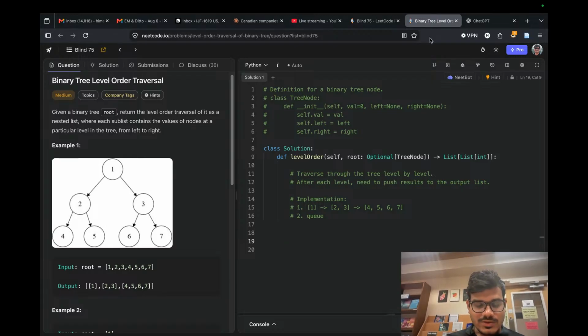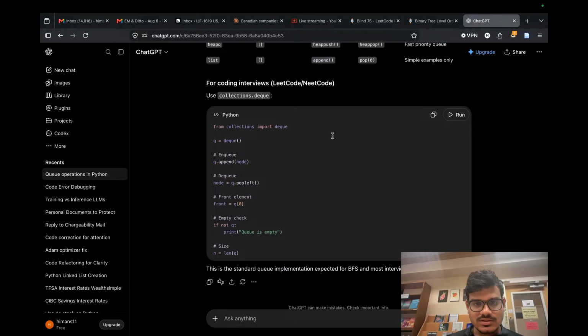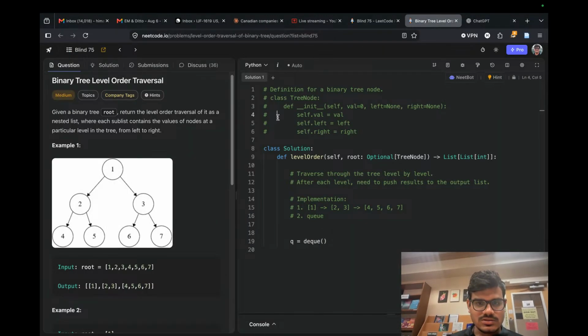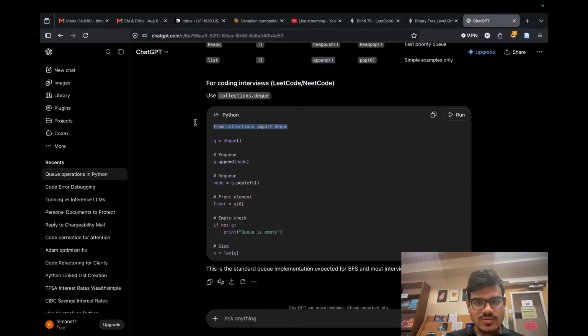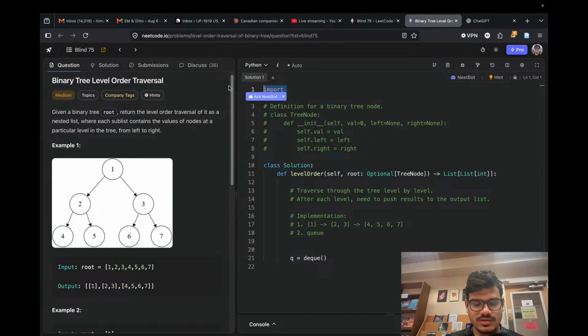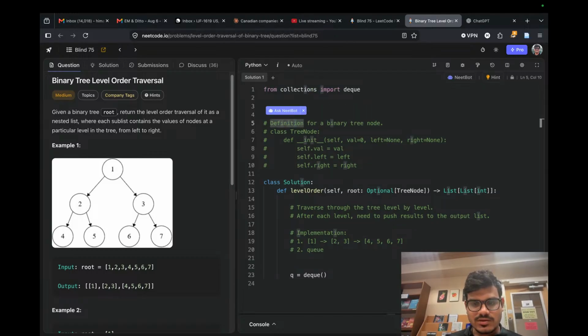So yeah, we will declare this first, q will be equal to deque. Check if my spelling is correct. It's deque. Yeah, we have to import from collections, right? So let's just put this on the top. Import deque from collections. Okay, I see. So from collections we have imported deque.